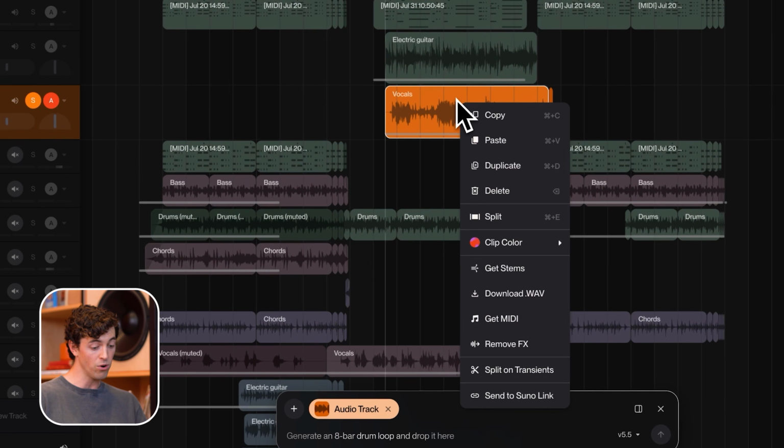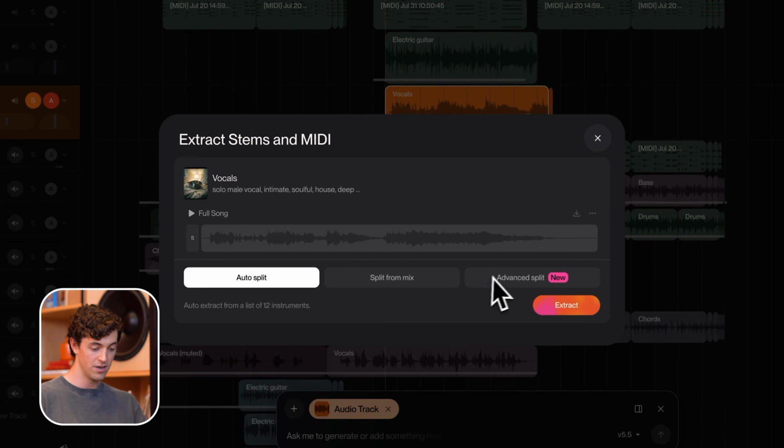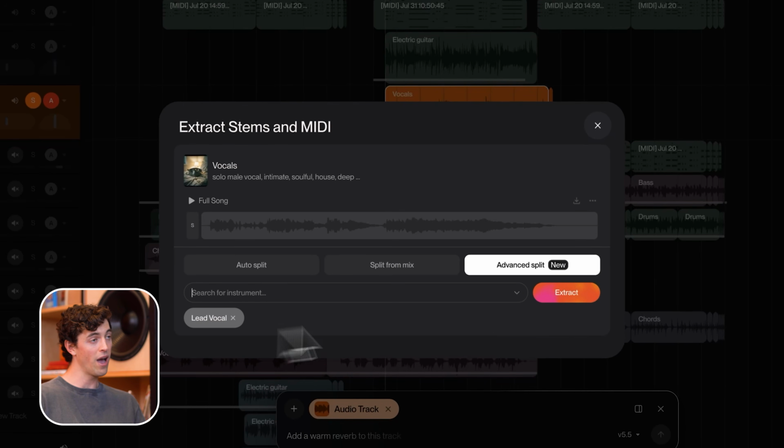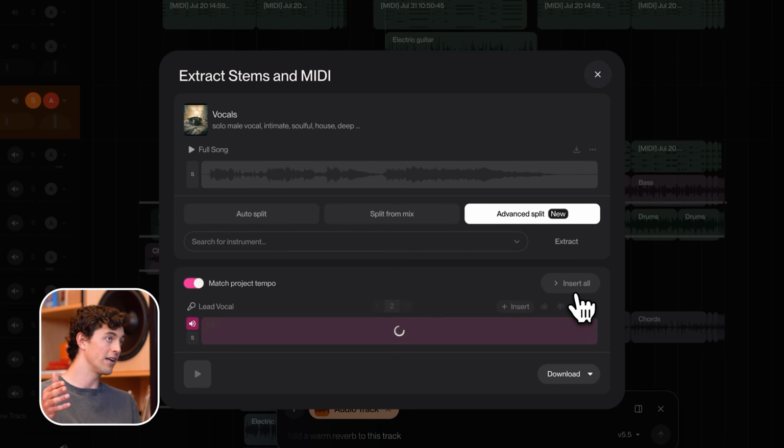If I want to just pull out the vocal, I can say get stems, advanced split, lead vocal, and it's going to go ahead and just pull out that lead vocal in a very clean way and give me the option to arrange it directly onto the timeline.